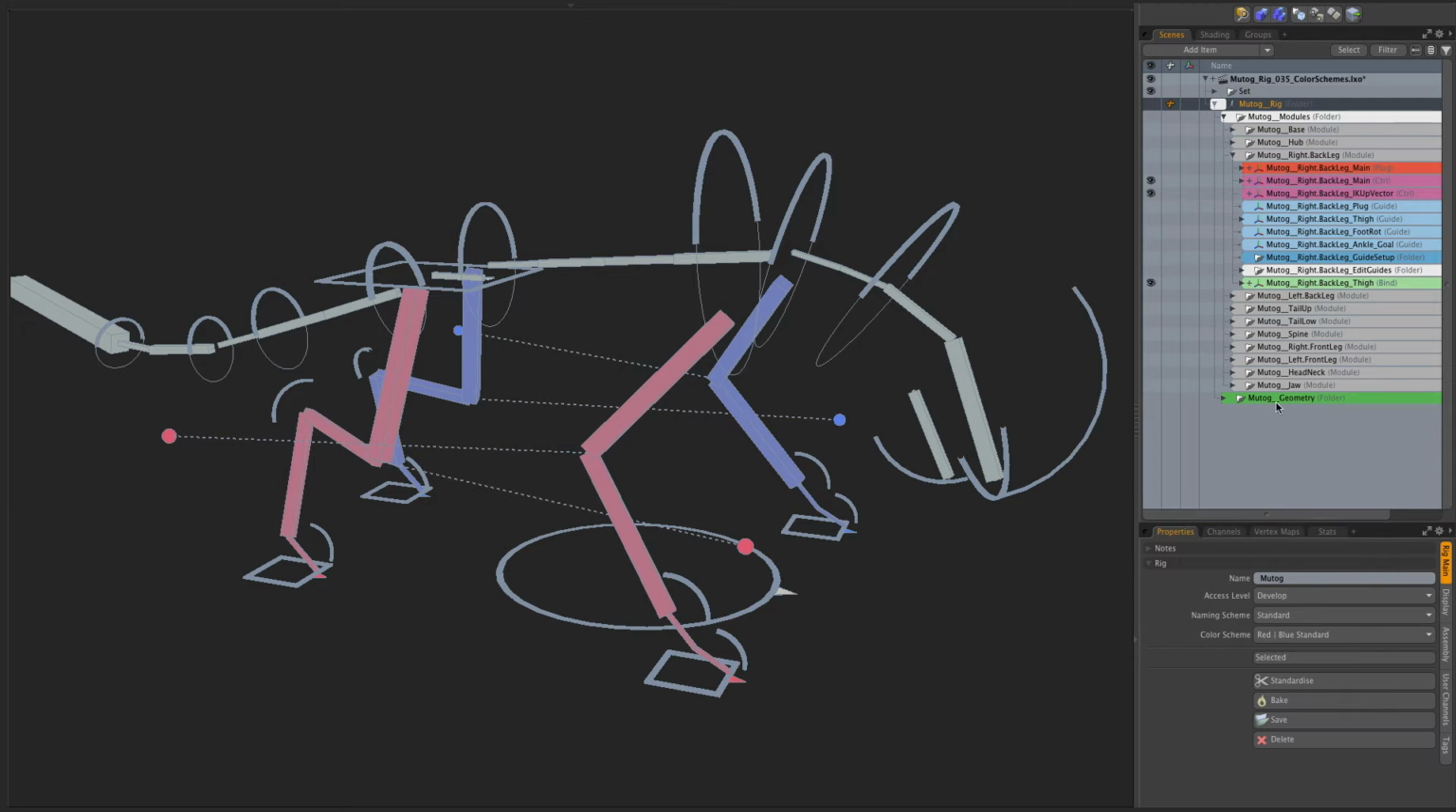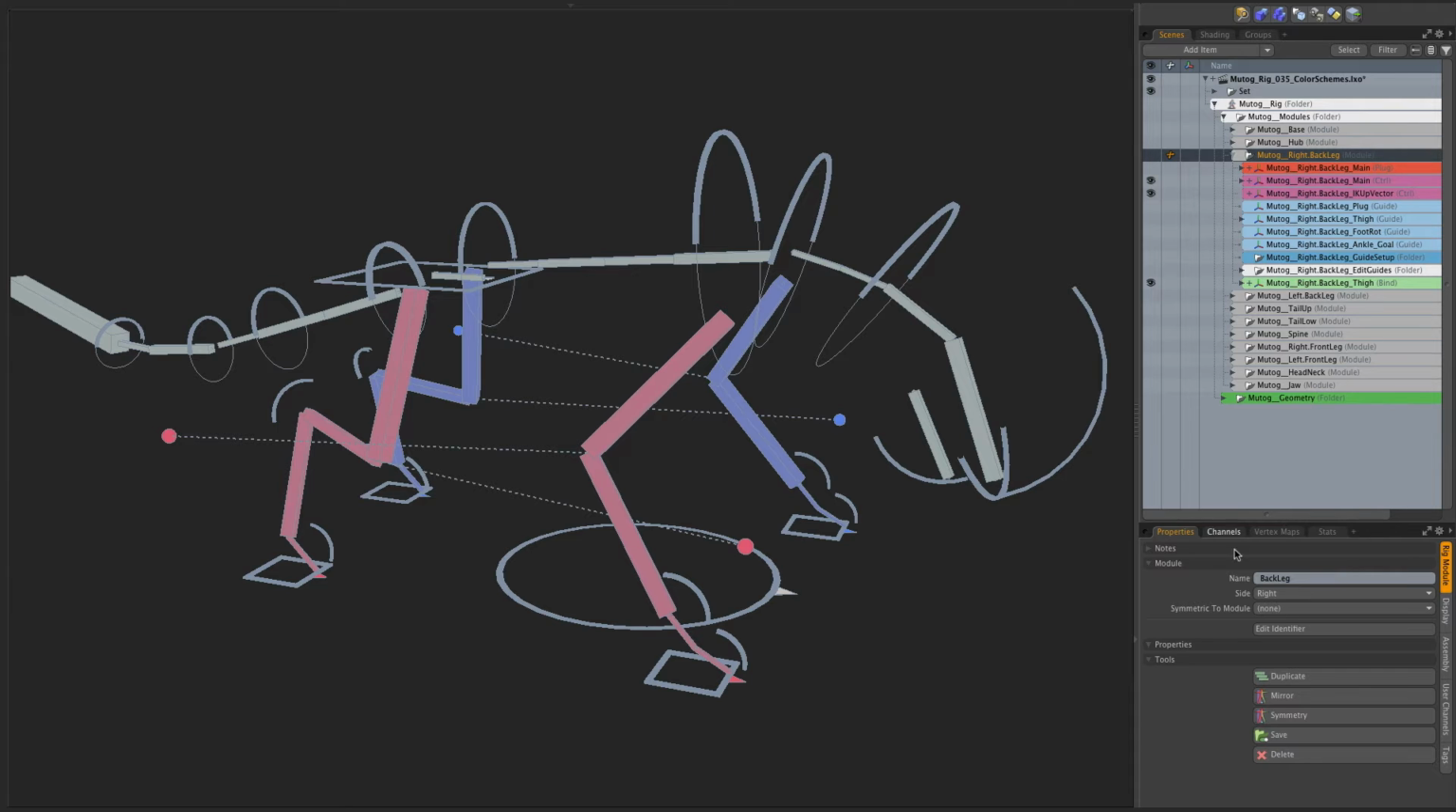I can do the same thing for the module. So if I select the root item of the module, it also has its own tab in properties now, and one of the properties here is name. So if I change it to, let's say, just leg, you will see that this particular token has changed in all the items belonging to the module. So it says now leg here. So let's go back and do back leg again.